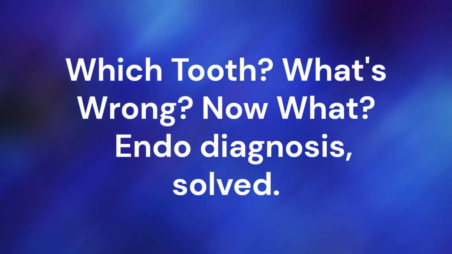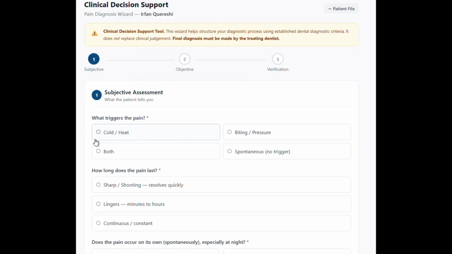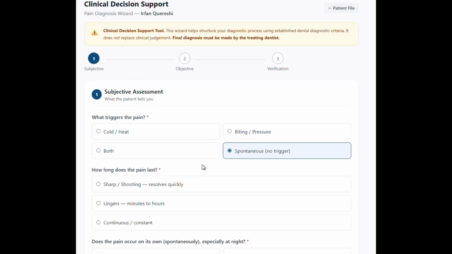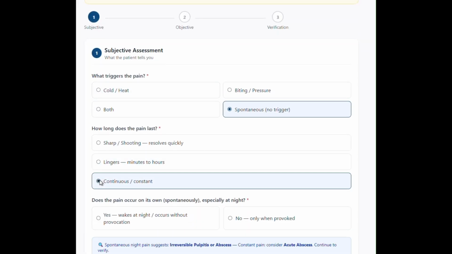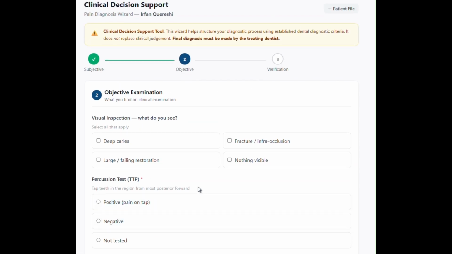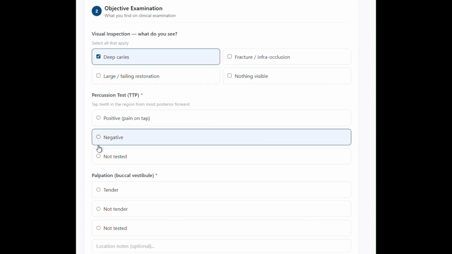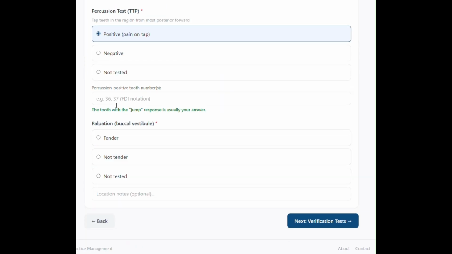Meet the SureDataPro Pain diagnosis wizard that helps you diagnose better. Endodontic diagnosis in 3 screens. Start with the tooth and the patient's pain history, the clinical examination, percussion, palpation, mobility, probing depth. Every finding the AAE 2020 protocol asks for, captured on one screen.